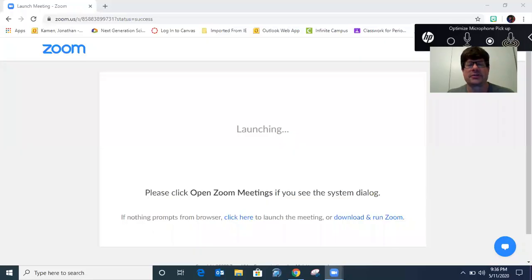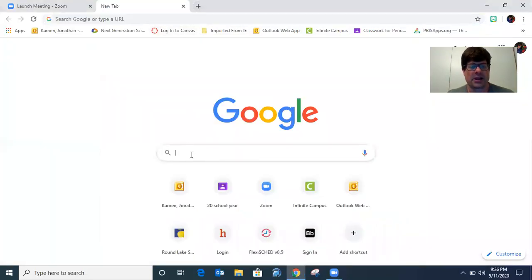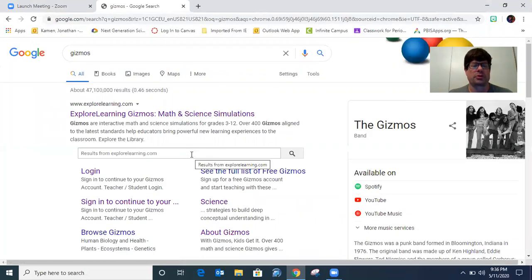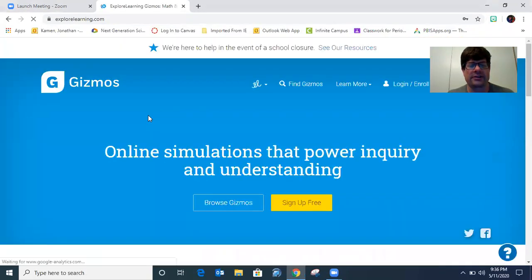So just to get started here, we're going to share the screen with you. Over here, we go to a new web browser, could be any browser, and you type in the word Gizmos. Explore Learning comes up, and that is the main website area to go find the Gizmos enrollment.